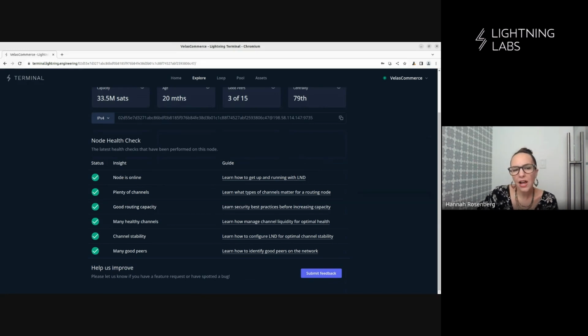It's important to note what a health check is actually measuring. These measures are not overly specific, as they are general measures for routing nodes. So if your node is specializing in sending payments or specializing in receiving payments, then it might not score very well here, and that might be just fine. It just depends on what you're planning on doing with your node.